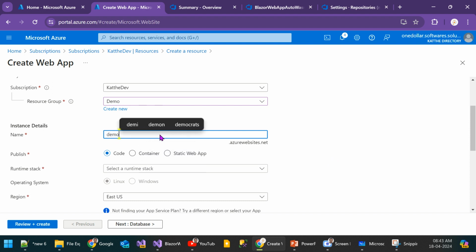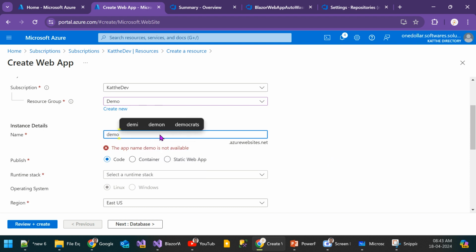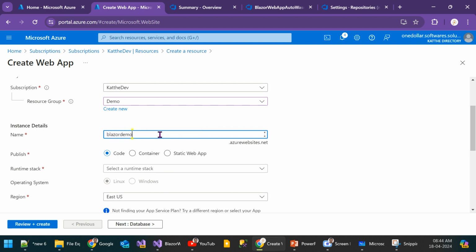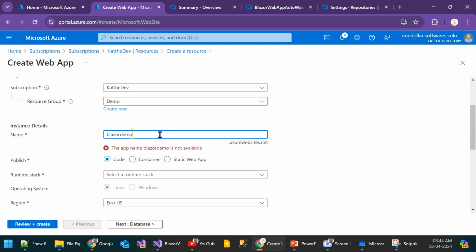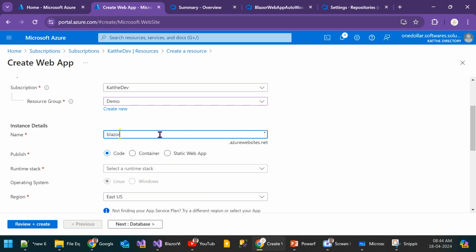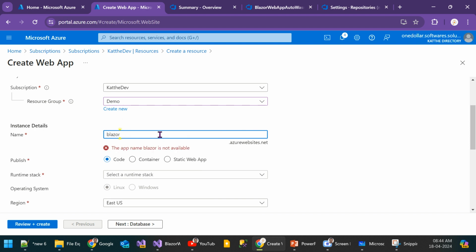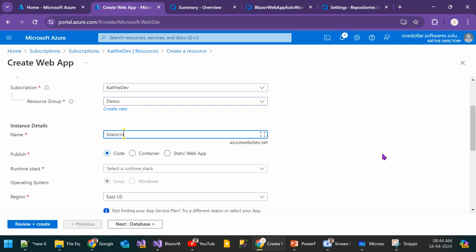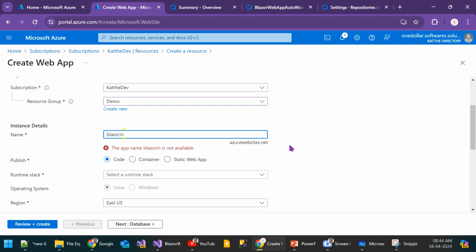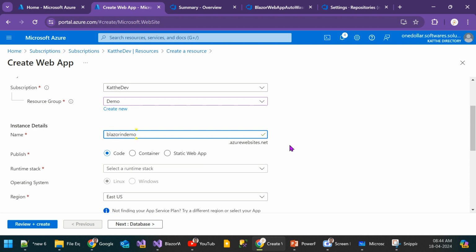Okay, so let me give the web app name, what you want to give. Let me see, like Blazor demo. That also exists. Let's see, like Blazor.in. It says invalid characters. Blazor in. Okay, it takes a while to verify all over the globe if somebody else has it. Let's see, like Blazor in demo.